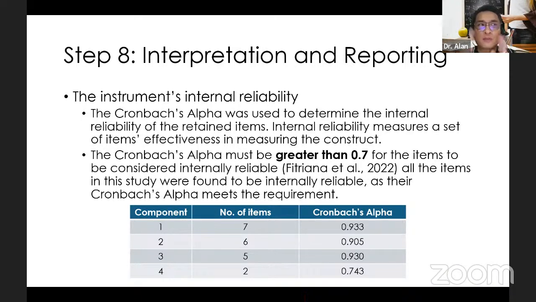With those that remain, we take them out, rearrange them, and use them for interpretation and reporting. When you come to the final step 8 here, we have to check the reliability using the Cronbach alpha. For component 1, the factor number 1 here, the Cronbach alpha is 0.933, which is very good. Component 2, 6 items with 0.905. Component number 3, 5 items with 0.930. Component 4, even with 2 items only, still contributes a reliability index of 0.743. That is still good enough.